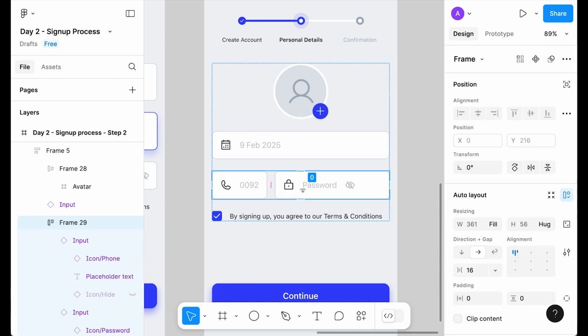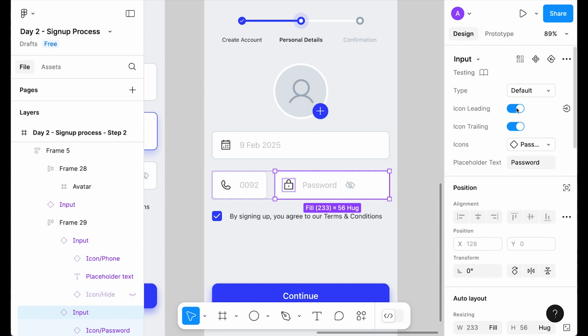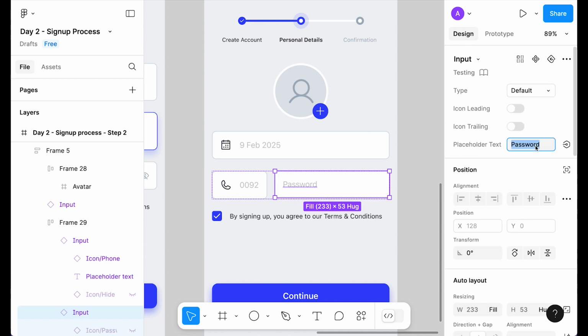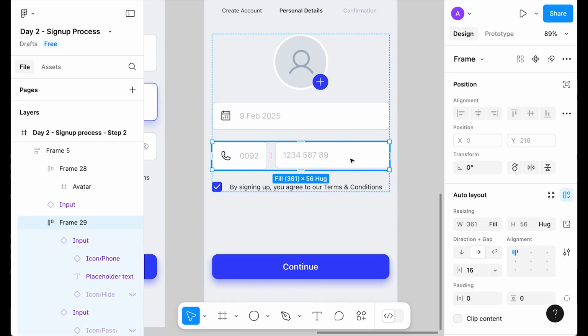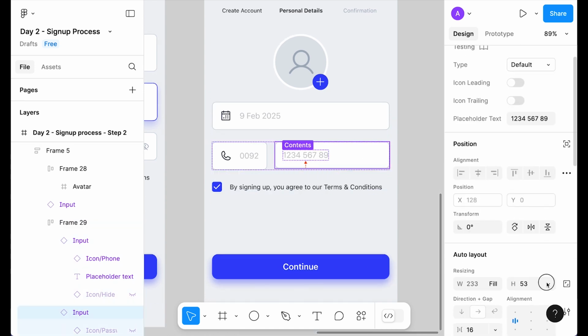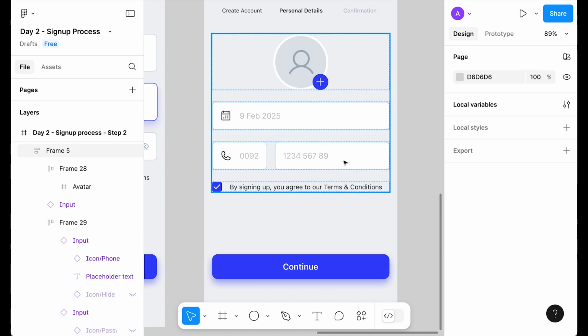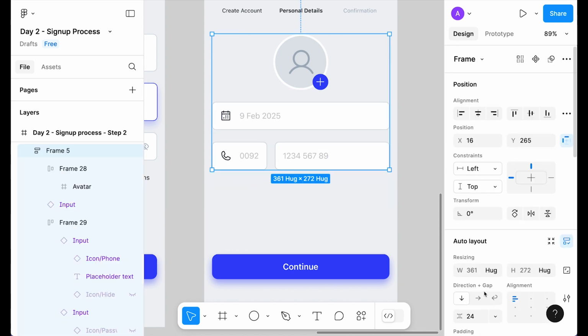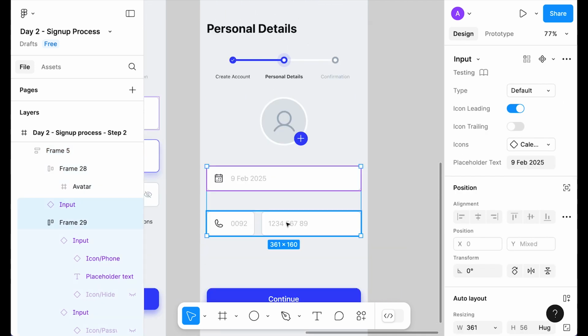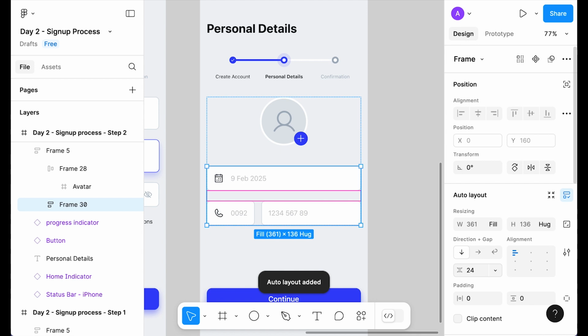Select this input, make this one fill container. Now we need the phone icon here, but in this field we will turn off both icons, and let's type, so this is just a placeholder number. This is how we create our date of birth info and phone number. So for the phone number, let's make this one fill container for the height, so that both heights are the same. And now we don't need this here, so let's delete this. For the spacing, as we can see, let's try 48 here, and let's select these and convert it to auto layout and make it 24.